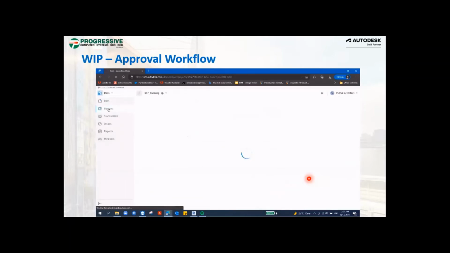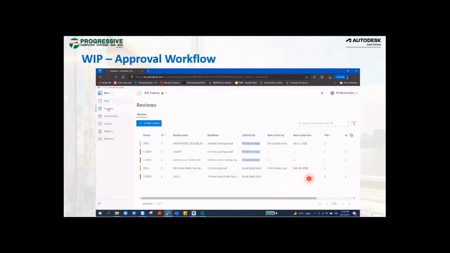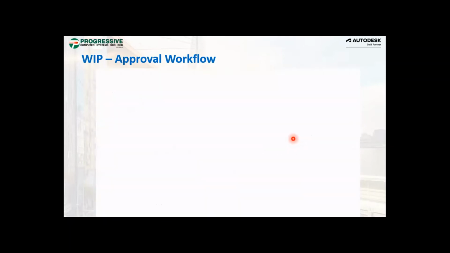So we can see the files, documents and models that have been submitted for review. You can see the next action: this person, Nurizati, needs to take the next action to approve the model.